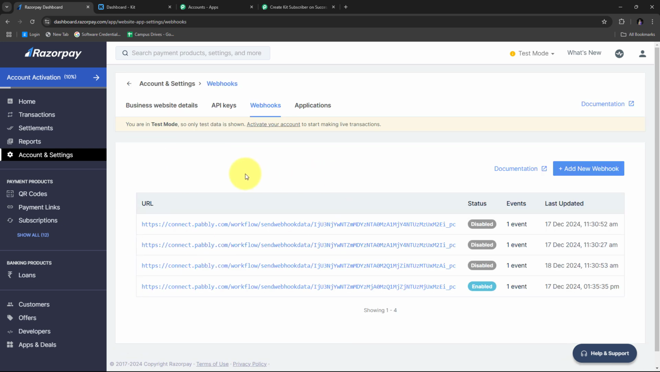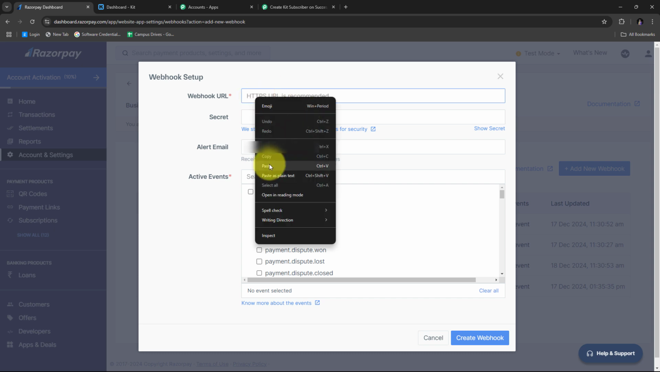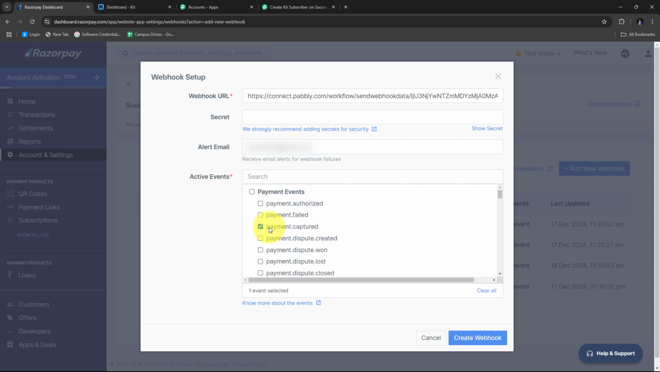And here I need to set up a new webhook. So for setting up a webhook, I need to click on this add new webhook button. And here first it is asking for webhook URL. So here I'm going to add the webhook URL that I have copied from Pabbly Connect. So I'm going to paste that here. And now I have to give my active events. So here I need to use this active event of payment captured. So I'm going to select that.